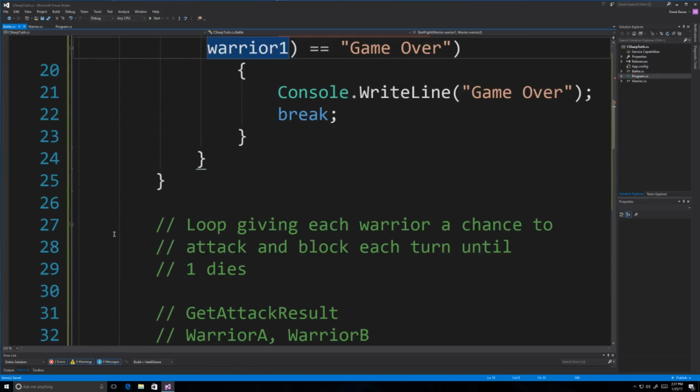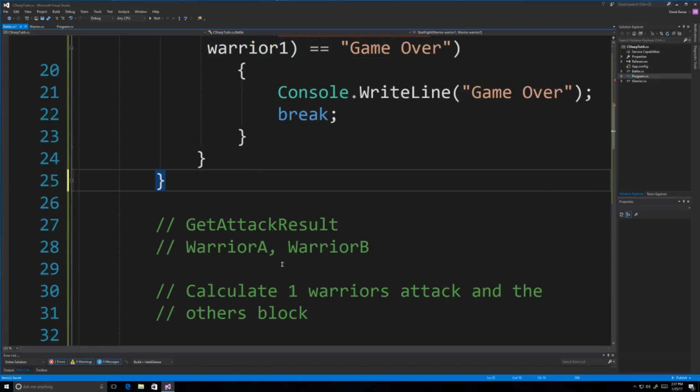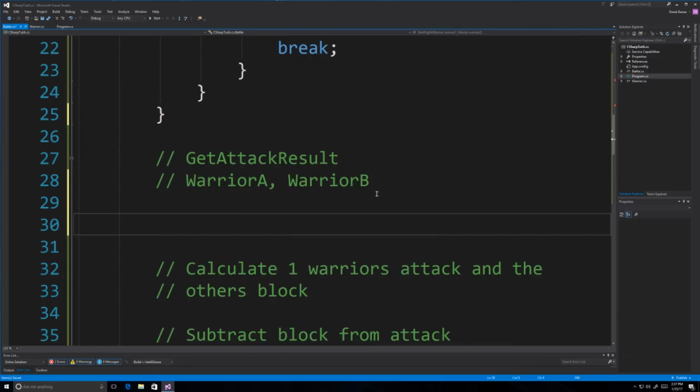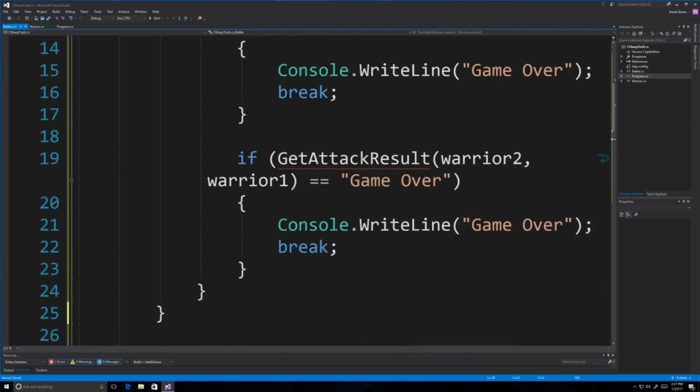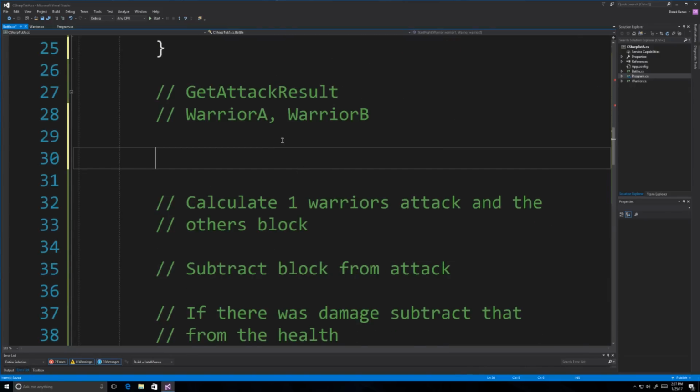What do I need to do with that? Well, we already covered this loop, so that's gone. Let's get rid of that. And now we get to get attack result, and it's going to receive warrior A and B. Why did we label them A and B? We labeled them that way because sometimes it's going to get warrior 2 and warrior 1. I don't like naming them the same things because that might cause confusion in the code. So I'm going to name them warrior A and B instead.